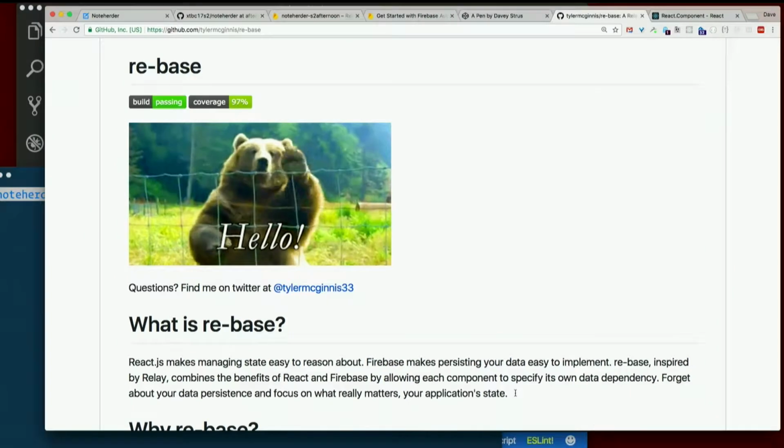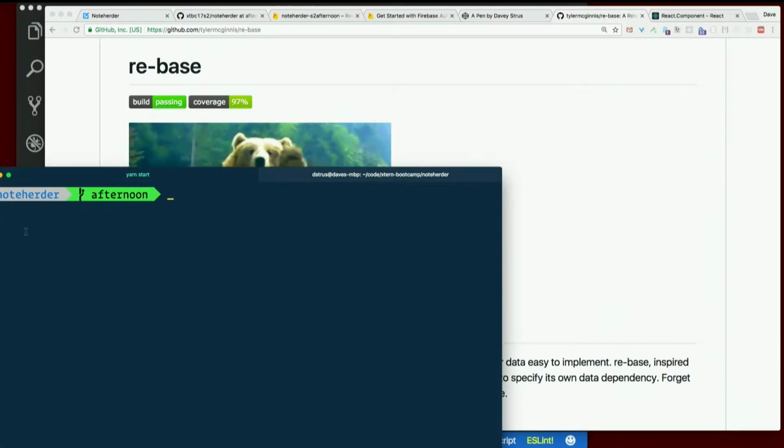So we need to add Rebase to our project. In the directory where your project lives, if you're using yarn, yarn add re-base, not rebase without the dash. You need that in there. That is a totally different package. Re-base. If you're using npm, that would be npm install re-base.